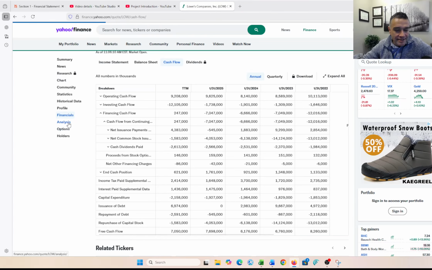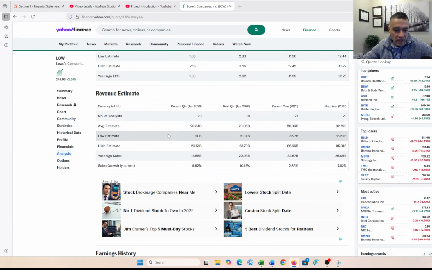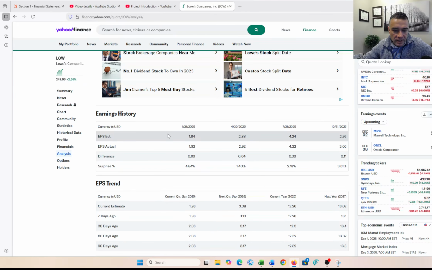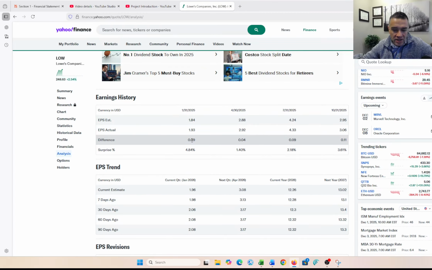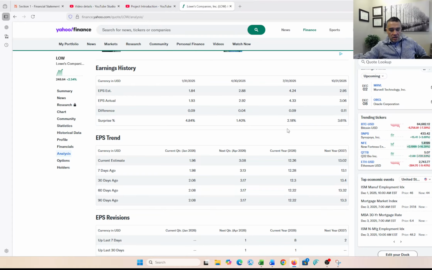You can go to analysis. Let's see what's there. You got some interesting calculations here. Earnings per share estimate. Actual, so you can see the comparison of what they estimated was going to happen. That's what the experts and Lowe's thought is going to happen. This is the actual. They actually produce better. That's what a company wants to do, and then their stock goes up.